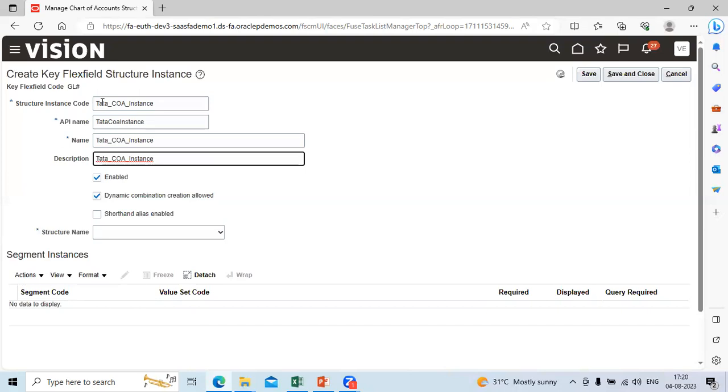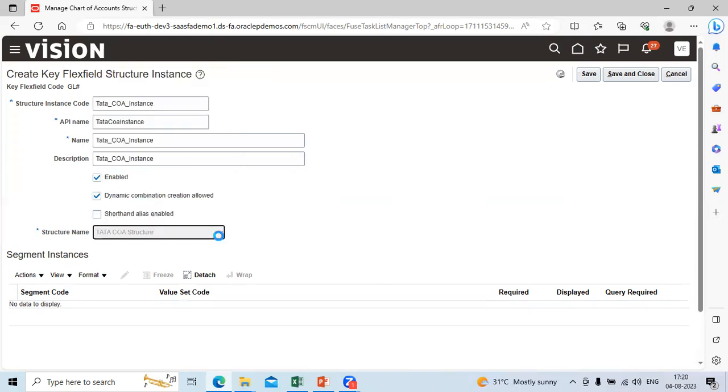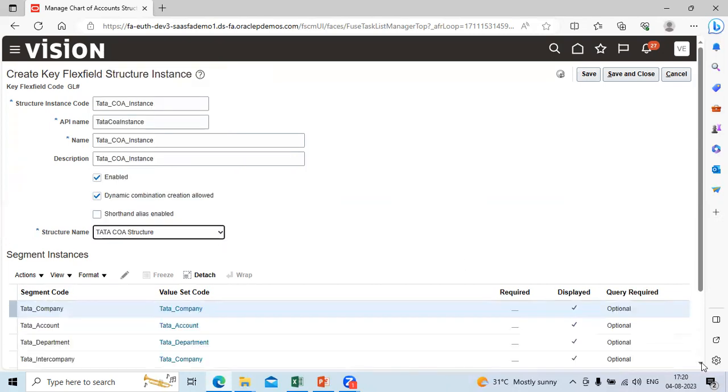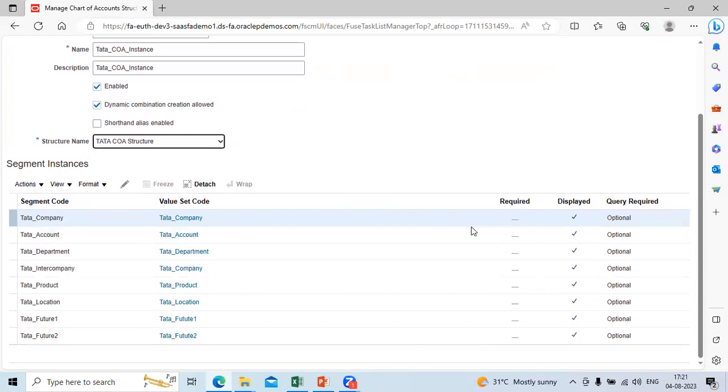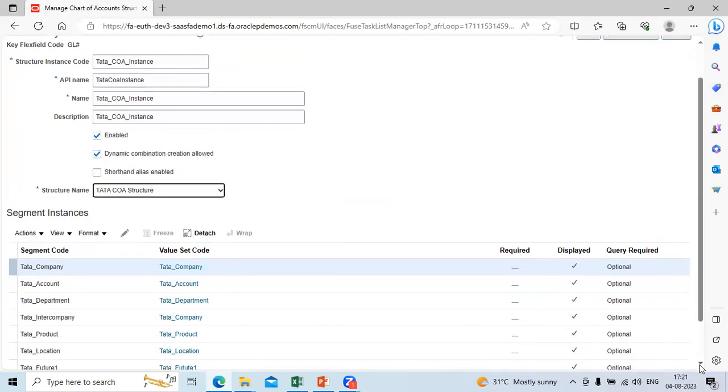Let's enter the instance here. First select your chart of account structure name. So what happened now? You are able to see the list of all your segments which you already configured in the chart of account structure. The same segments are showing here in the instance also. So why do we need to create one more setup called instance? Normally the instance is a copy of your chart of account, right?